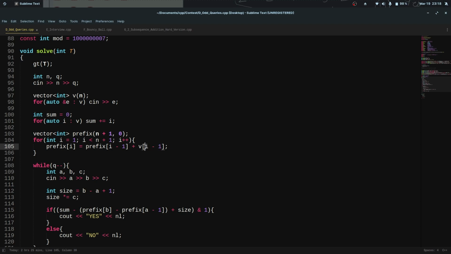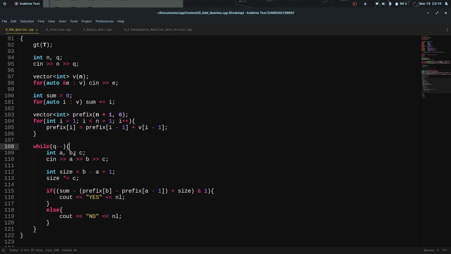The only reason I'm doing i minus 1 with v here is because the vector v was initially in 0 based indexing and my prefix array is 1 based indexing, right? Otherwise it would be v of i here, right? So for each query, I just take three integers a, b and c. So a and b denote the left and the right range respectively.